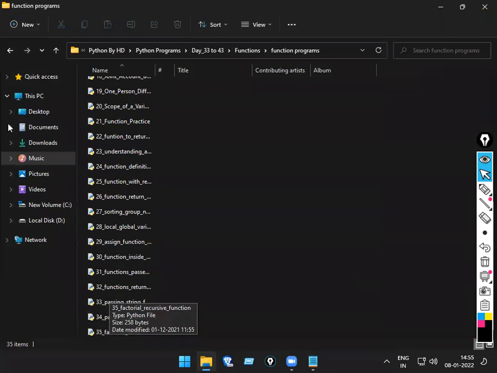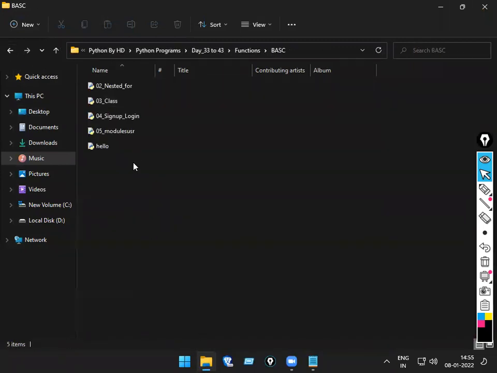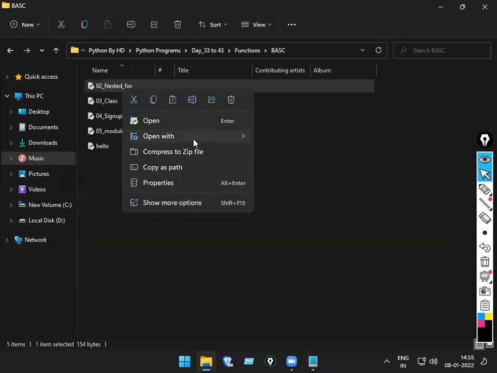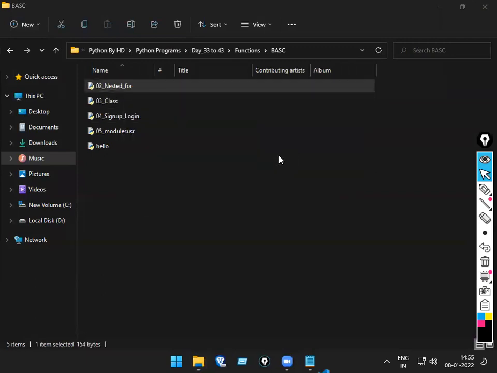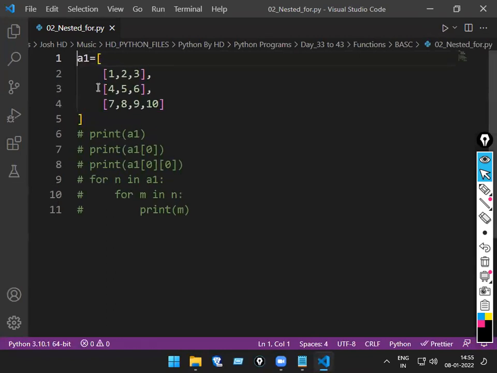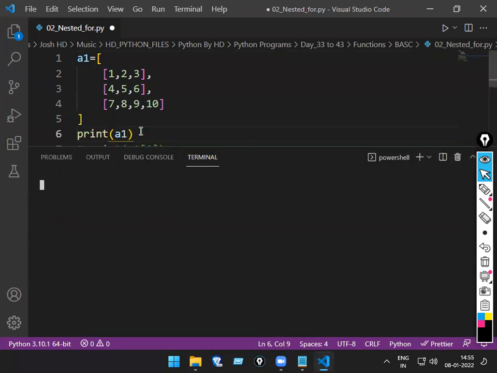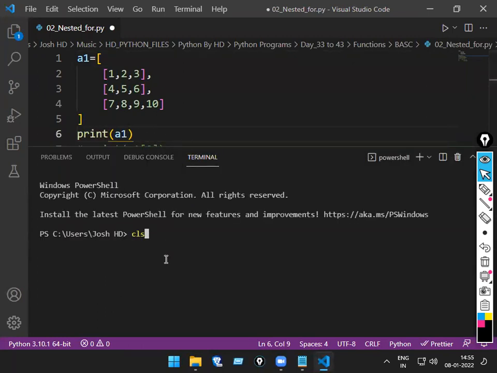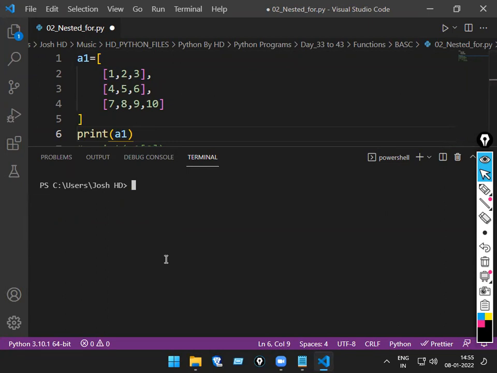Now I'm going to the basic folder, opening the program called nested for. Here I have one variable called A1, which is a list type. How many are there? 3 there. 1, 2, 3, then 4, 5, 6, 7, 8, 9, 10. If I print A1, what will I get? In one box or different boxes?